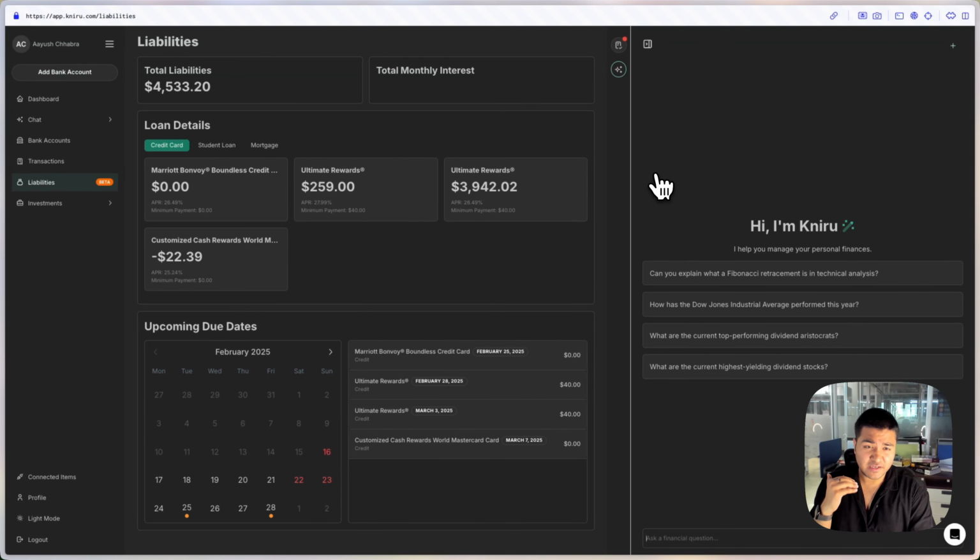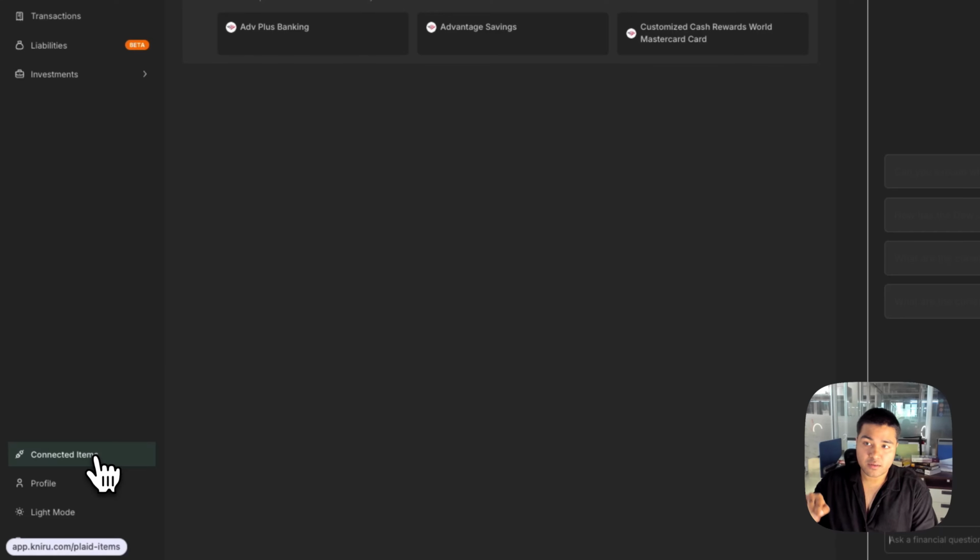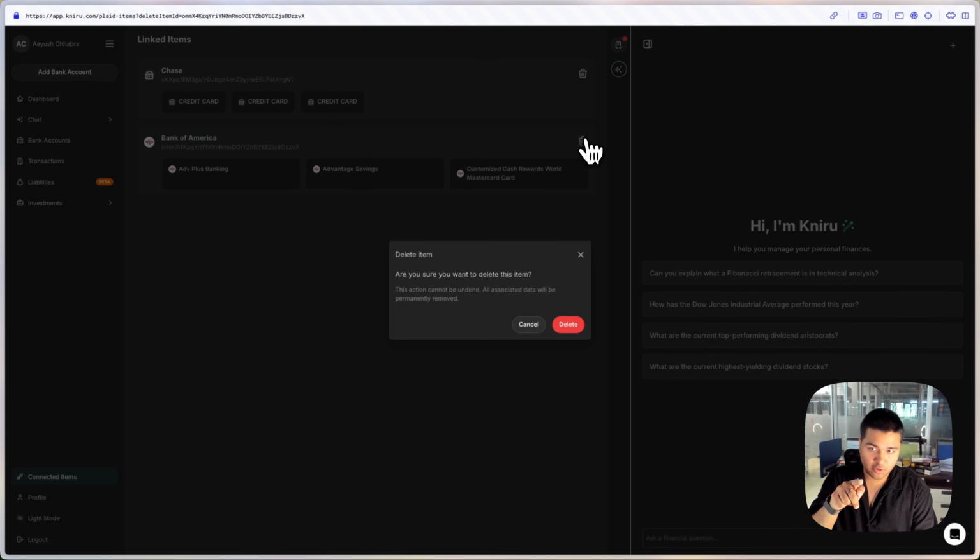And something that we really care about is the security and privacy aspects of this. You can read a lot more about the security that we have in place on kniru.com/security. And for the privacy aspect, we've just taken it one notch further. Anything that you want to disconnect at any point is completely in your control. So let's say you want to disconnect any particular item. Well, you can go to this connected items button, pick any item you want to disconnect and click on the delete, and we delete it immediately.